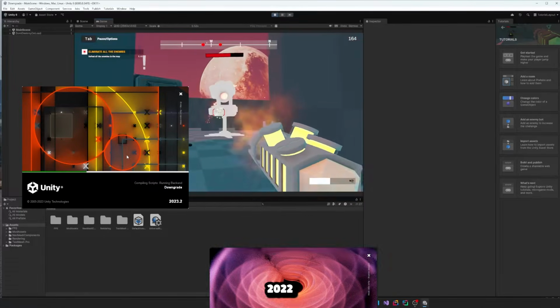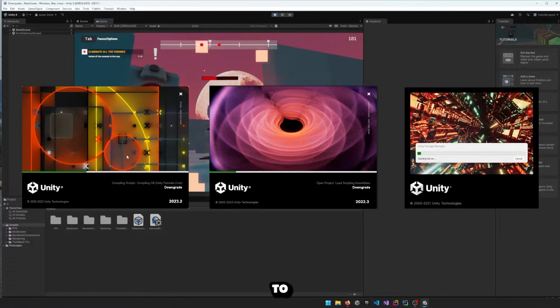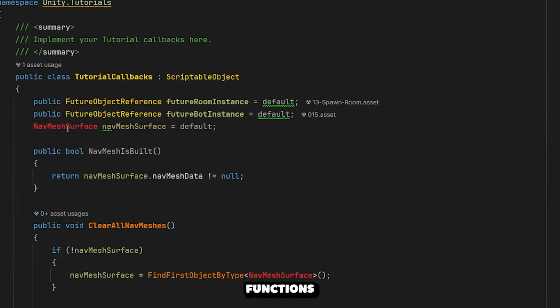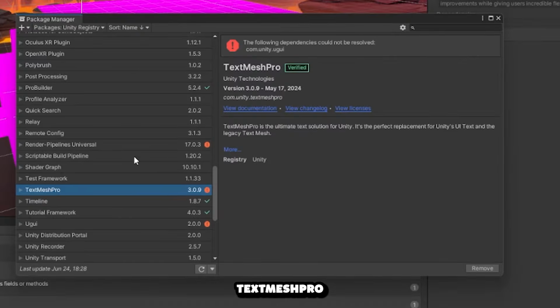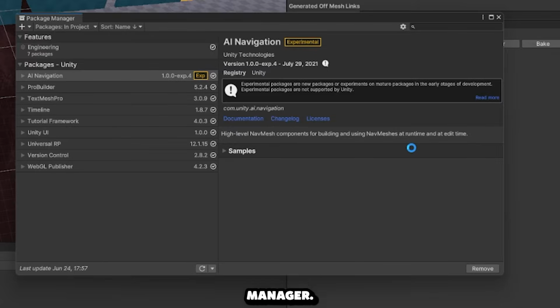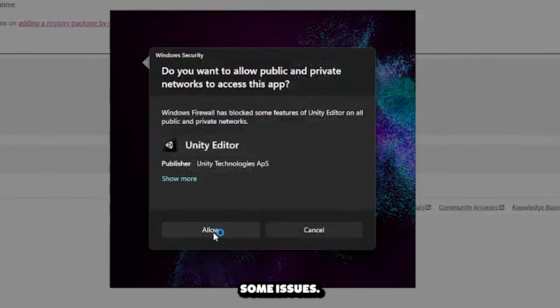Unity 2023, 2022 and 2021 were easy to fix mainly because apart from some functions not being available in Unity 2021, all I had to do was to downgrade the TM Pro and NavMesh packages from the package manager. Unity 2020 however had some issues.